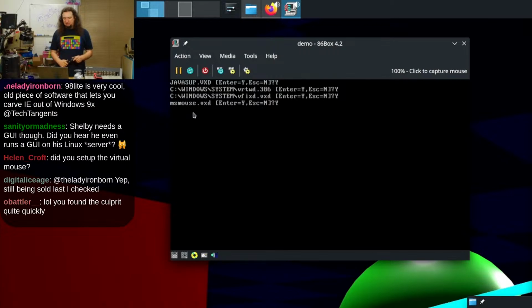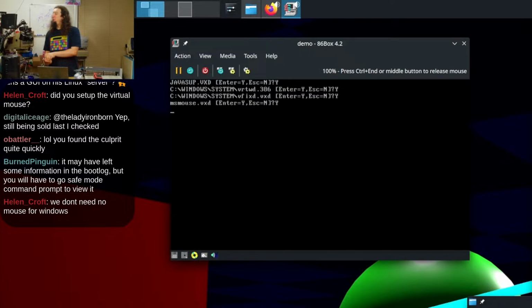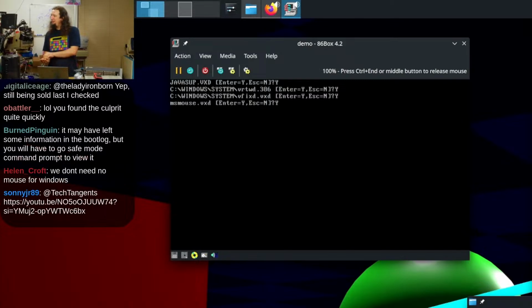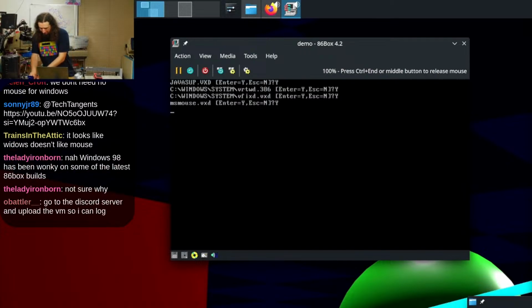I gotta say, I was not expecting this. I didn't really happen to find another incompatible config, did I? I swear, this has worked so much better. I found the culprit quite quickly. Do you think it's the mouse? I don't know that it's the mouse.